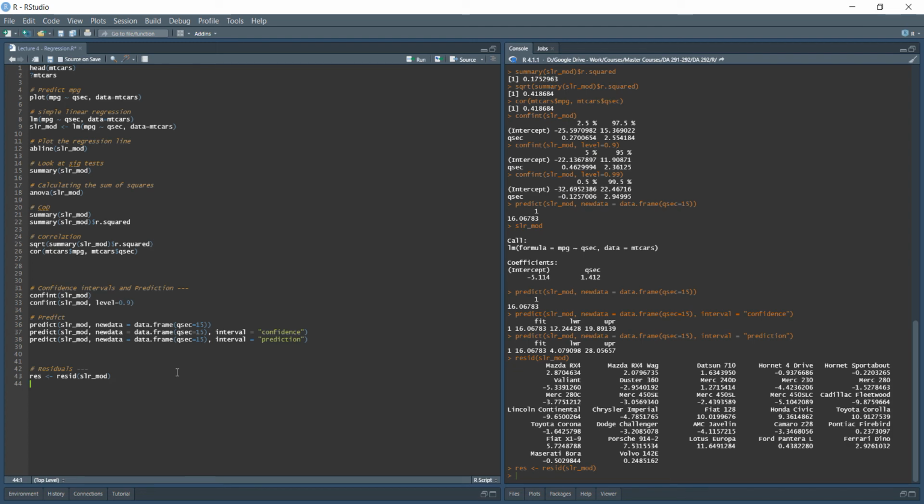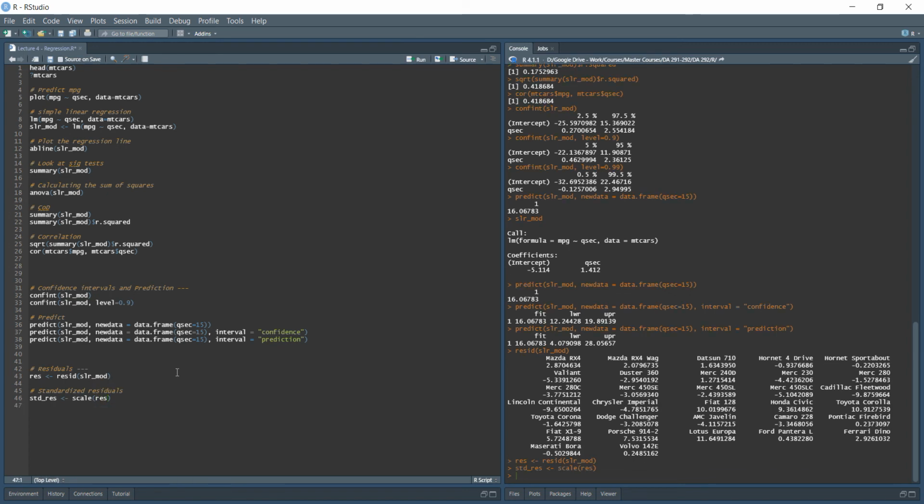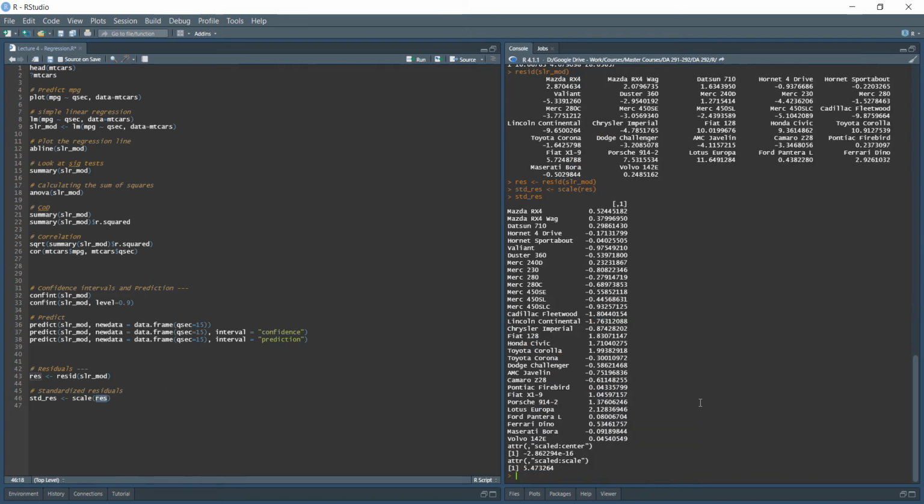I'm going to save this as a variable called res. Now this is how I get the raw residuals, but we talked about that sometimes it's nice to have the standardized residuals. I'll save this as std res, and all I do is use a command called scale. Whatever I put into scale is automatically going to be standardized. So if I put my raw residuals into scale, now I have standardized residuals. And it really is that easy to create standardized residuals. I start with my raw residuals, and then I use the scale command to turn them into standardized residuals. And that's kind of it.